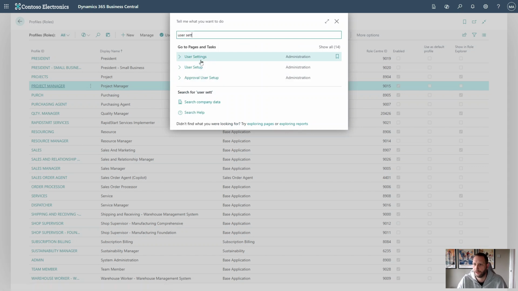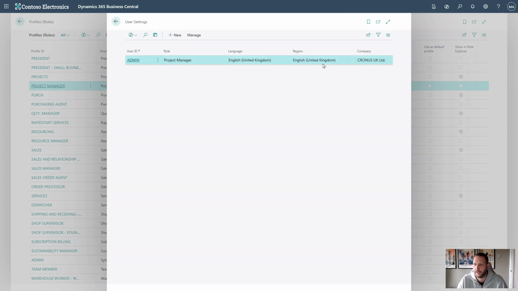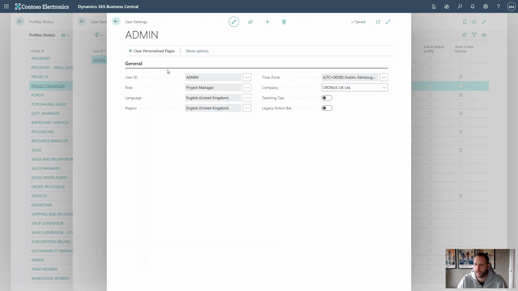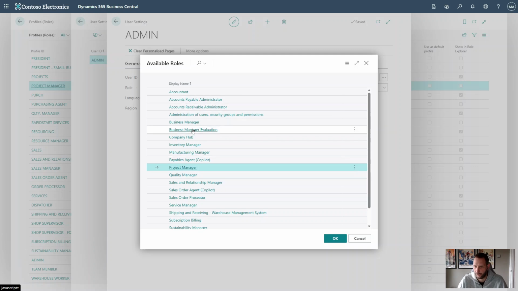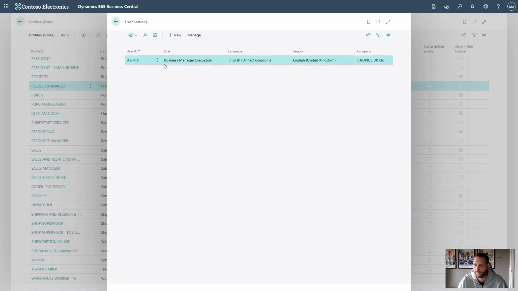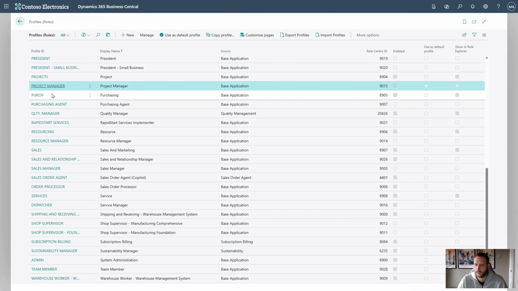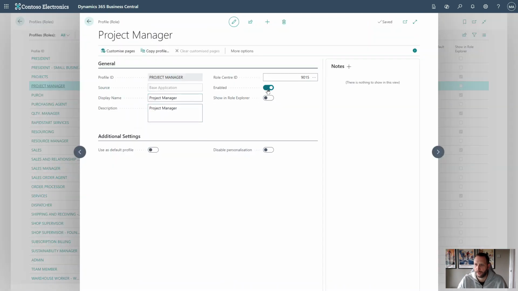We can do that by going to user settings, and in here we can see a list of all the users and which role centers they're using. I can go into here, edit this, and change the role center for myself. If we go back to Business Manager Evaluation, that's now changed. I should now be able to disable that. Okay, so I can now disable the project manager.